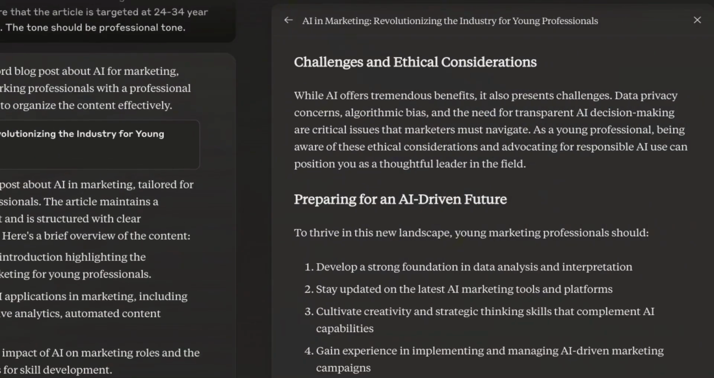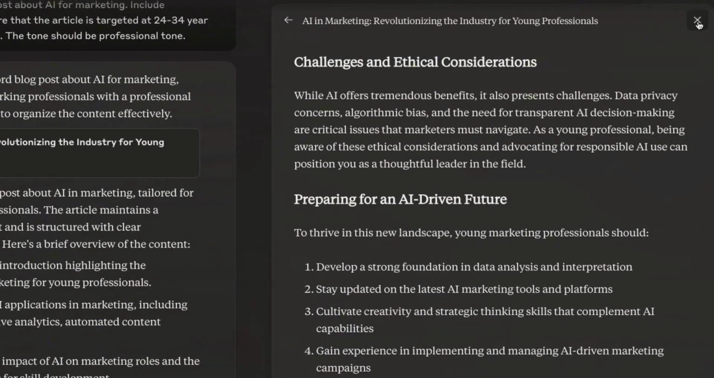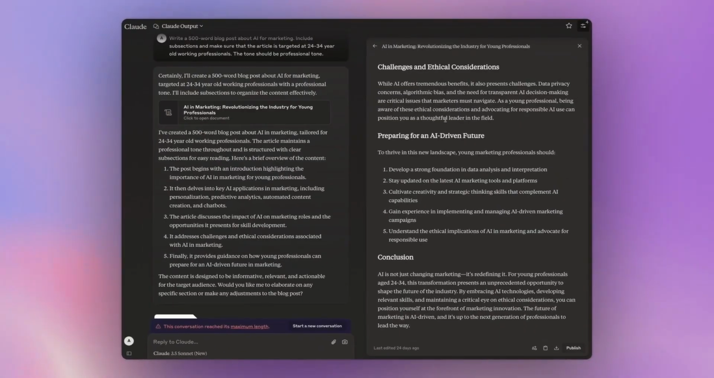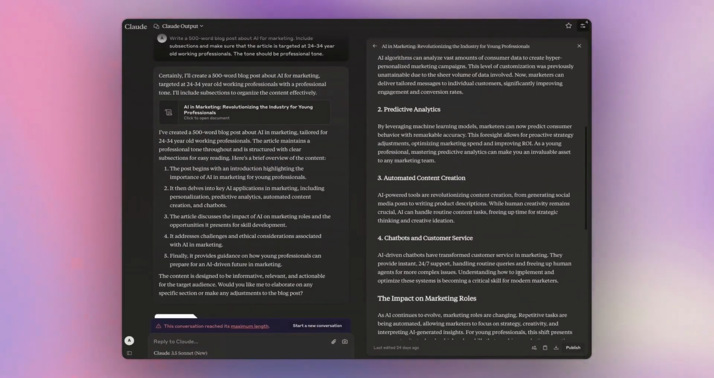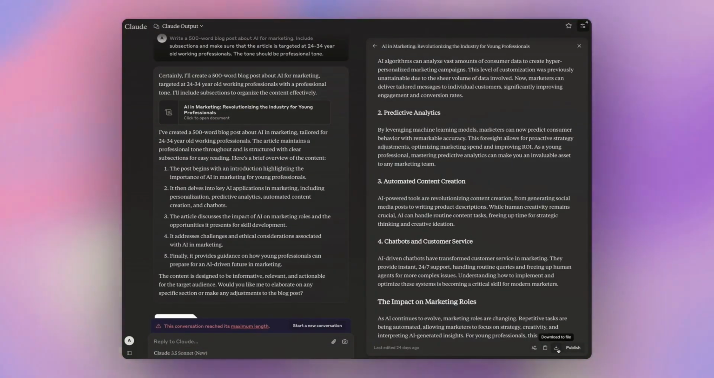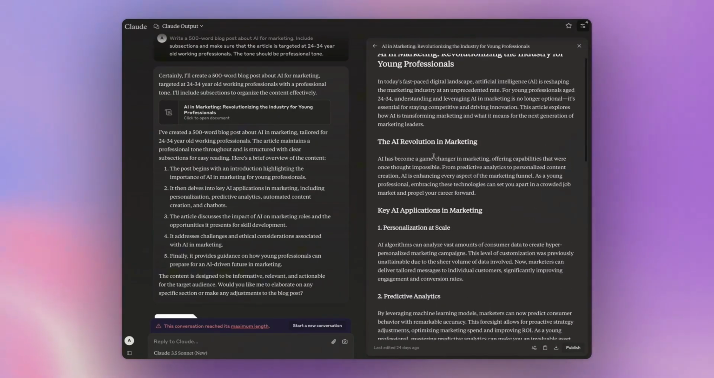It gives you the response here. You can click this. You can also choose to close it if you want. And then it'll give you the article here, which you can interact with and add, download, and so on.